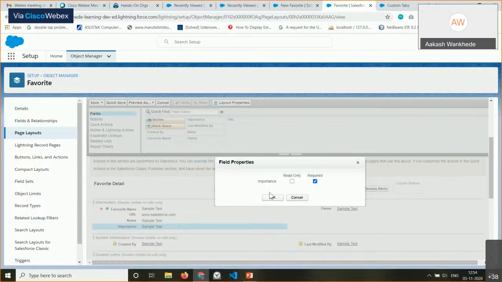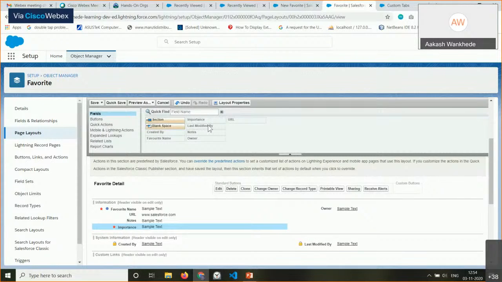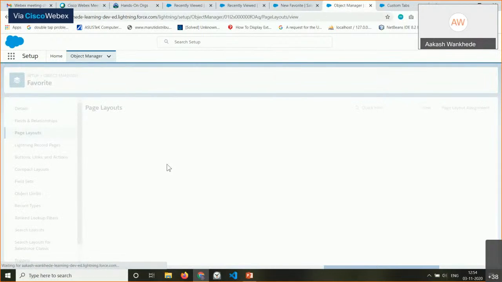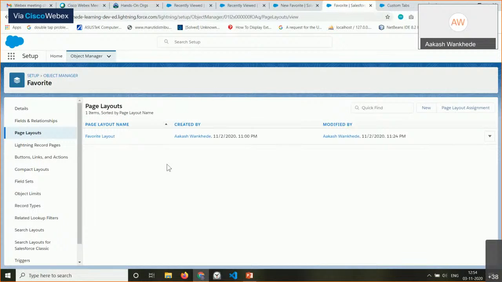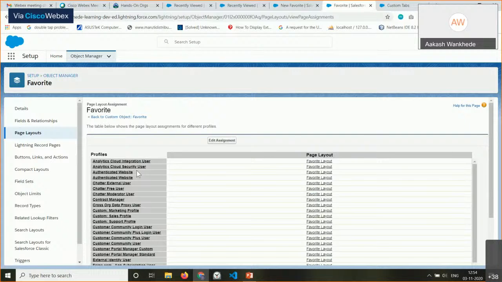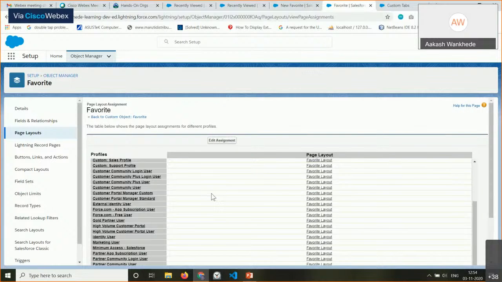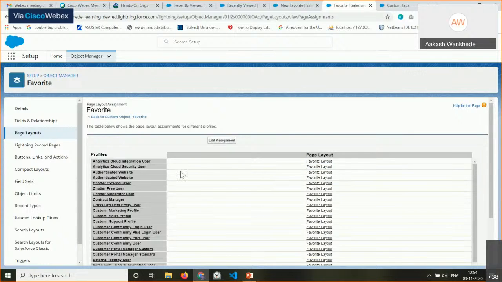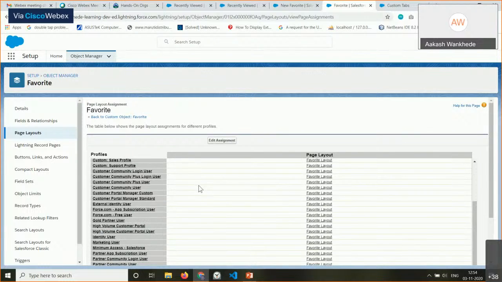I will mark required and click on OK. So this field will be required only for the page layouts assigned to particular profiles. So I am trying to set this value in a way that every user will not be required to enter this value. For the users who will have this layout assigned, if you see over here, page layout assignment, against every profile a layout is being shown. For now every profile is having the favorite layout only, but we can create some other layouts and in that layout we can mark it as not required and assign that to other profiles, and for system admin we will keep the favorite layout only.